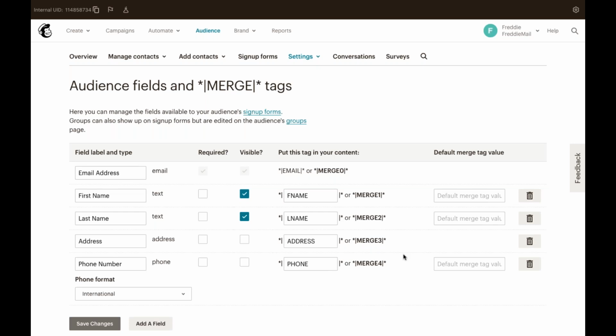So for example, you can say hi and then insert the merge tag fname, and we'll populate the contact's first name for you. So for example, hi Freddie would show to a contact named Freddie. Or in our cases, hi Nicole or hi Kayla would show instead. And this is just a nice way to make an email feel more personal and relevant to the person receiving it.